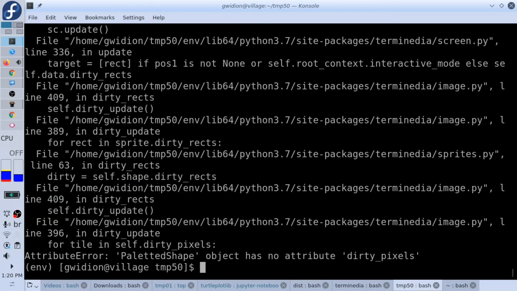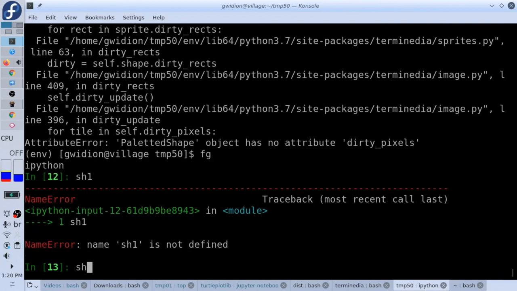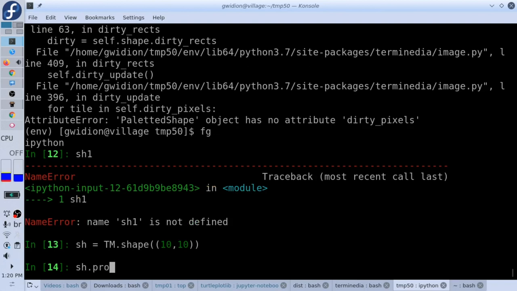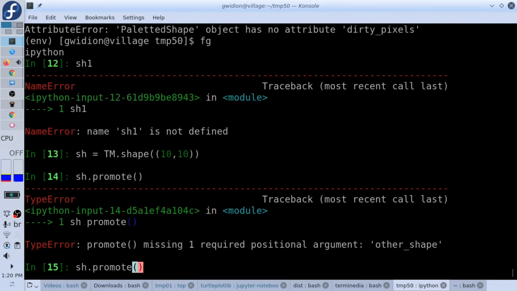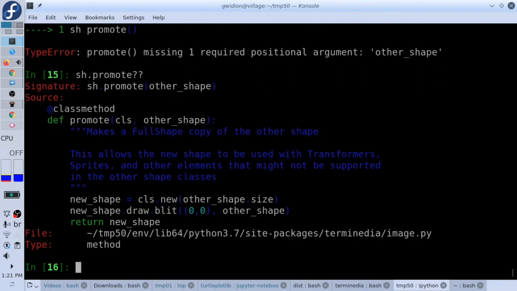Ah, so funny thing, because the example does work. I think I have an unsurprised method in shape here. So if I have shape, okay. So these shape things, there are paletted shapes, so I can work with indexed mode.